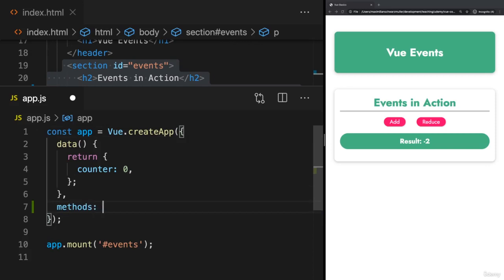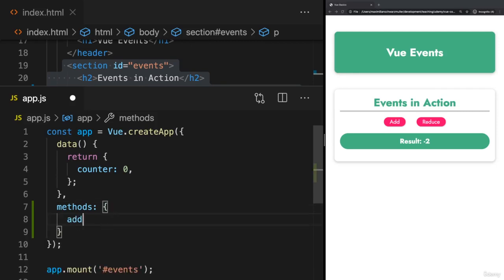Now, we don't just use methods to manually call them as we did before. We can also use methods to connect them to event listeners and let Vue call them for us when a certain event occurs. For example, here we can add an add method, though this name here is totally up to you. You could also name it add counter or increment or whatever you want, but I'll name it add. And in here, you can now update this counter.